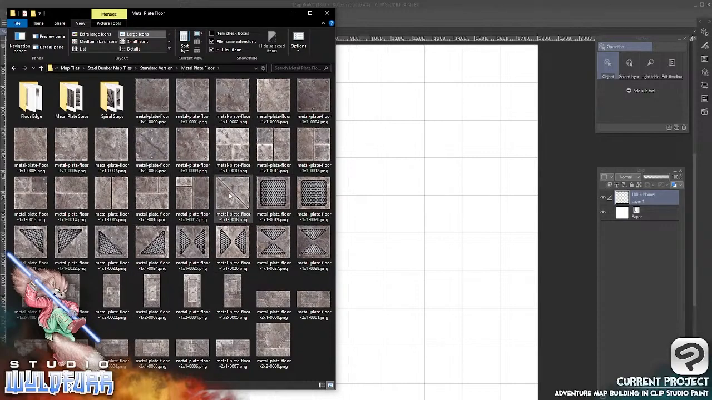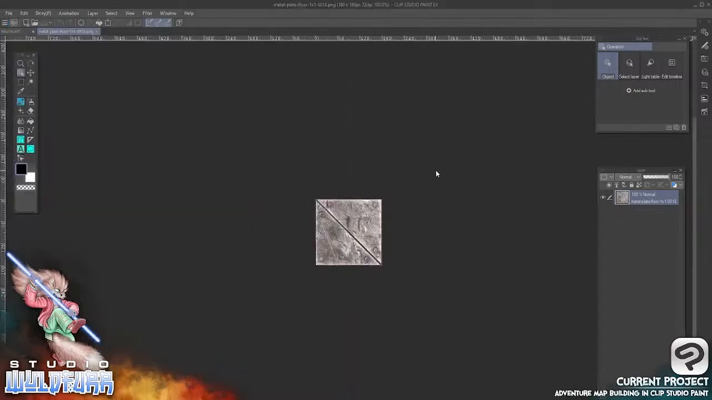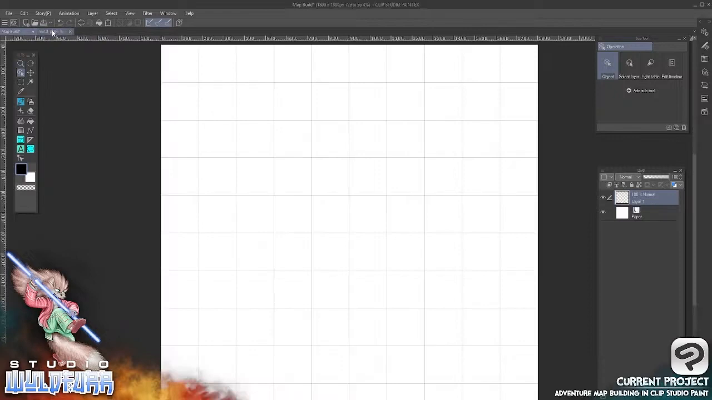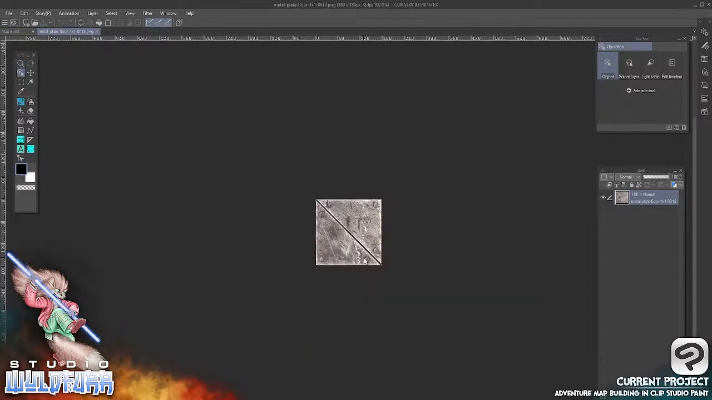Now you can drag and drop into Clip Studio, but there's a little difference here compared to most other graphics editing programs. If you drag and drop just straight into Clip Studio, it's actually going to open the file in its own window. So you can see here I've got another window, and I've got the original window from my map build. It'll open it in another window because it thinks you're going to be editing this picture. We're going to be using this as an asset in our main picture.